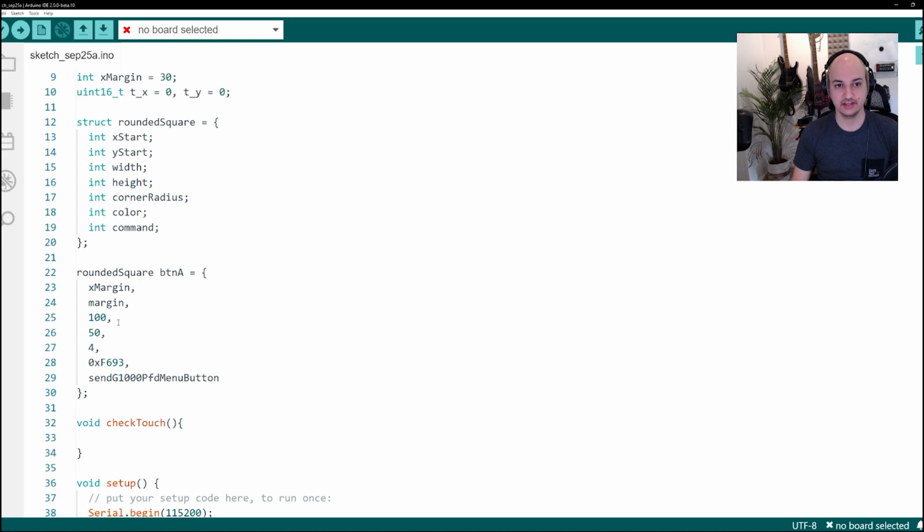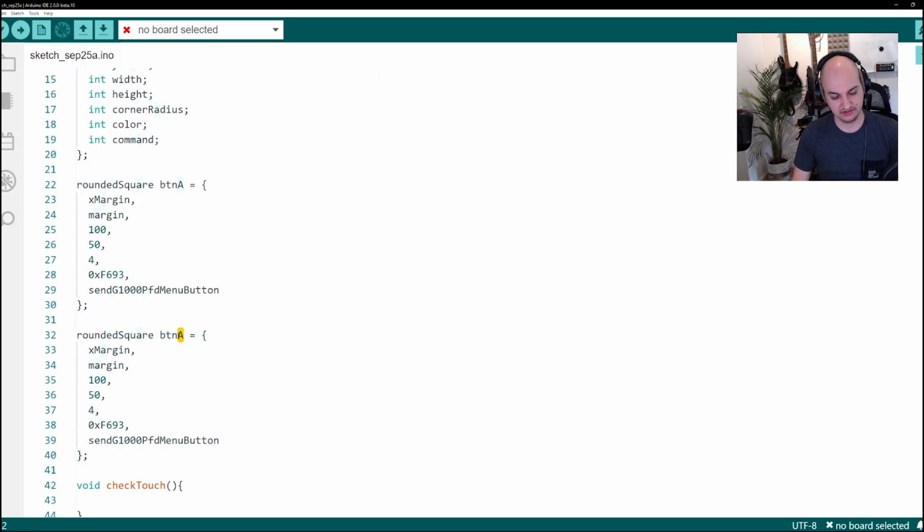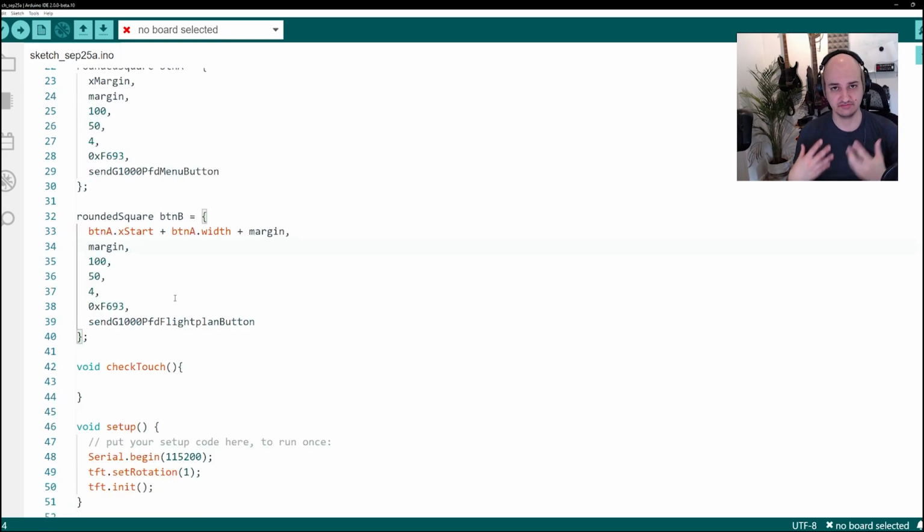So now we've got our first button. It starts at 20. Oh no, it starts at 30. It starts the Y position at 20, has a width of 100, 50 high, 4 corner radius. This is the color in 16-bit decimal format, and it's going to trigger the command set to G1000 menu button. I'm just going to copy this. Here we go. Button B. I've created a second button which triggers the send G1000 flight plan, and it takes button A as a reference point to position itself. But at least now we've got 2 buttons.